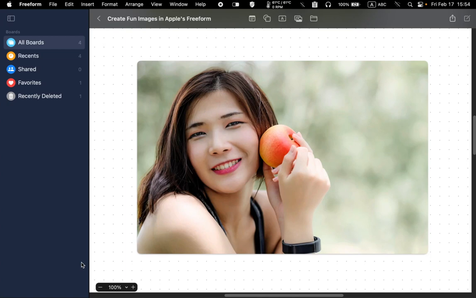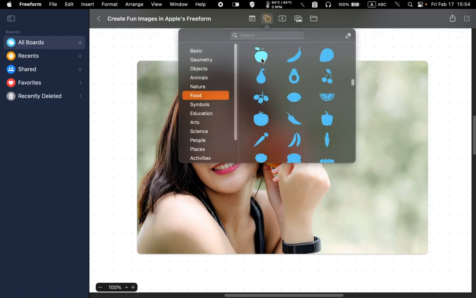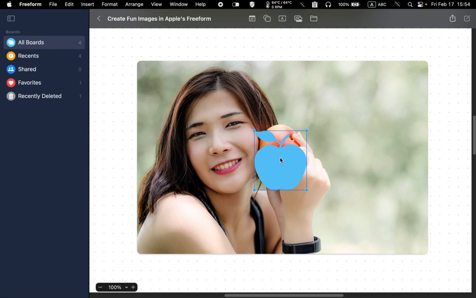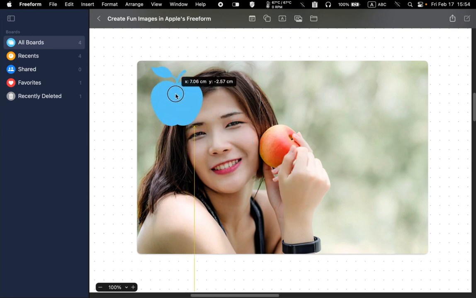Let's try another photo with a different shape. I have already added this photo to the board. I'll select an apple shape from the library, place it on the photo, and resize it.